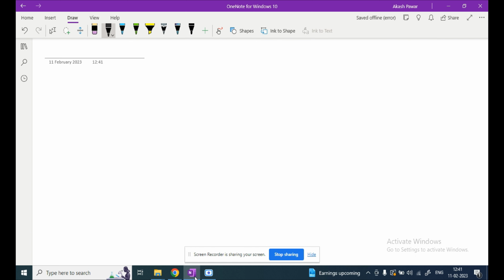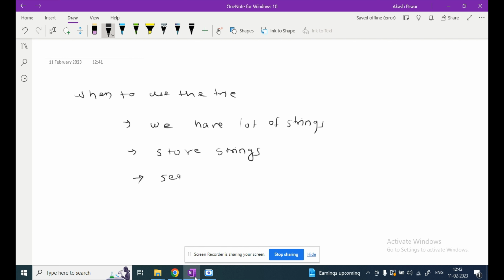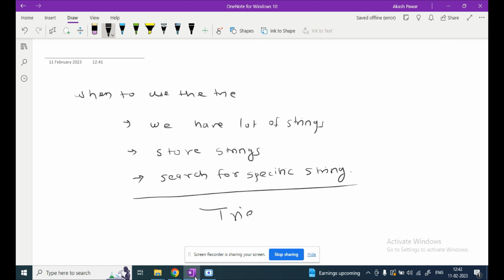So what are the use cases of a trie? First, we have a lot of strings in the question or problem. Second, we have to store the strings. Third, we have to search for a specific string. If you are getting this kind of vibe from a question, where we have to store a lot of strings and search a couple of strings in that ocean of strings, in this case we should look to the trie data structure. Okay, so that's all about the definition of a trie.